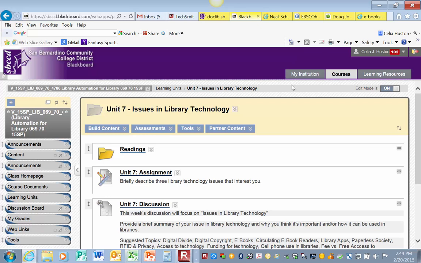We're going to take a look at ethics for ourselves as librarians. What are our ethical responsibilities when using technology in the library? What is our responsibility to our profession? What is our responsibility to our patrons and students?